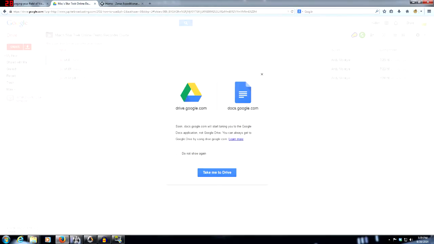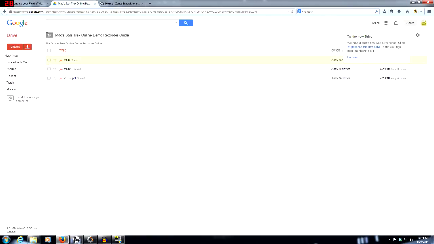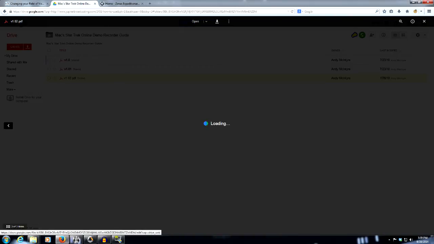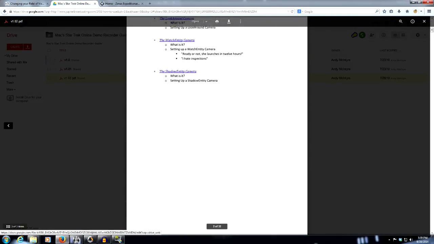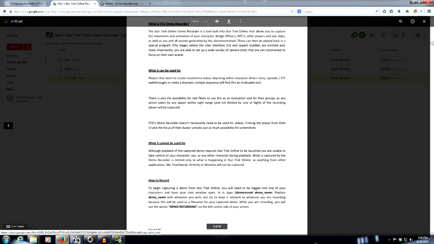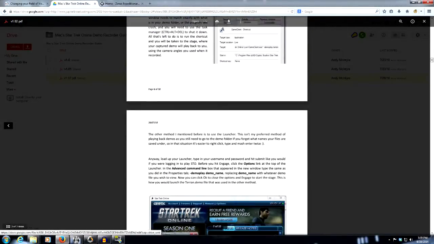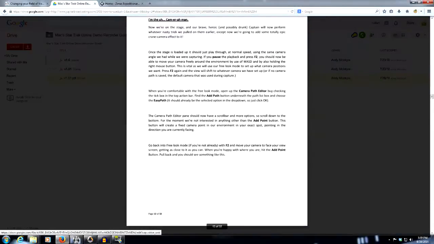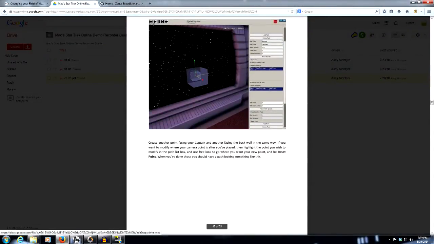and it'll open up the Google Drive, and I have this one here, the version 1.02 PDF, and in here it'll explain everything. It's a bit of a read. It's 32 pages long. There's 5 or 6 different camera paths if you wanted to try plotting a camera path and taking your own little cinematic thing, you can.